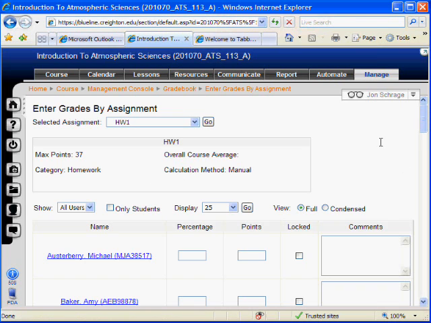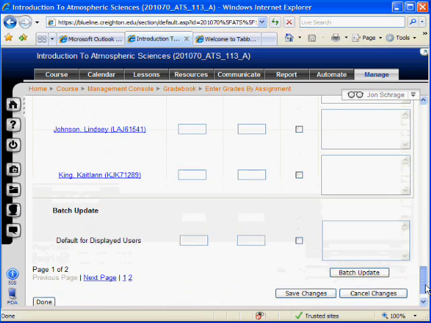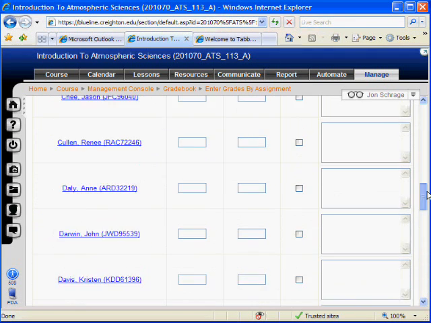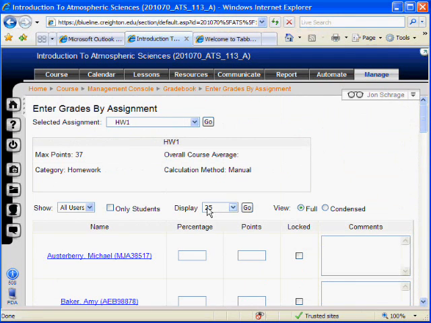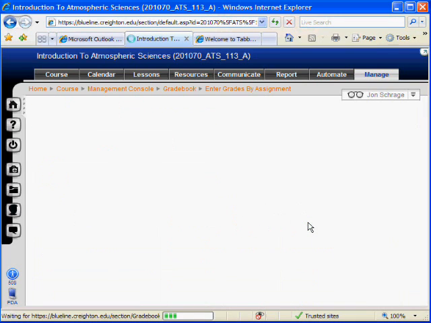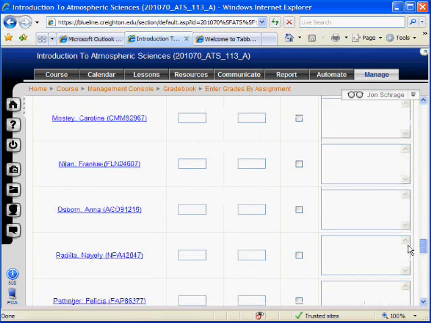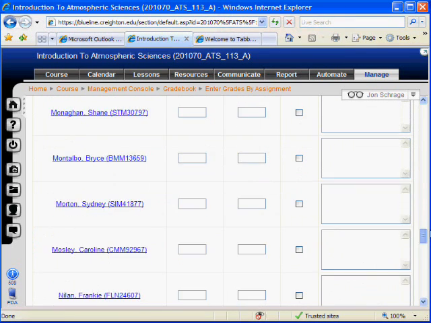Okay, so here you have this big long list of all the students in the class. Actually, if we look here, it only goes as far as, in this case, K, Caitlin King. That's because you usually have to tell it to show you all the students, not just the first 25. So we do that, we have to hit go again, and now you have a list of all the students. Now it goes all the way down, in this case, to Yamamoto.